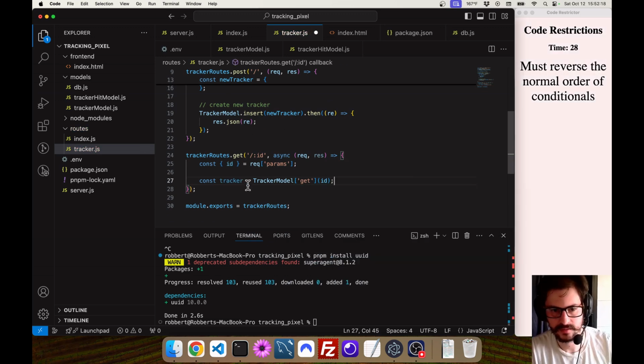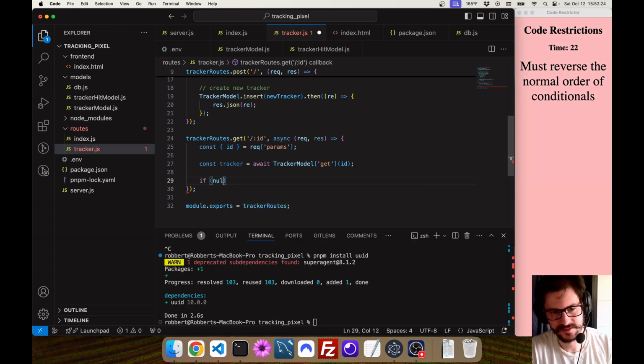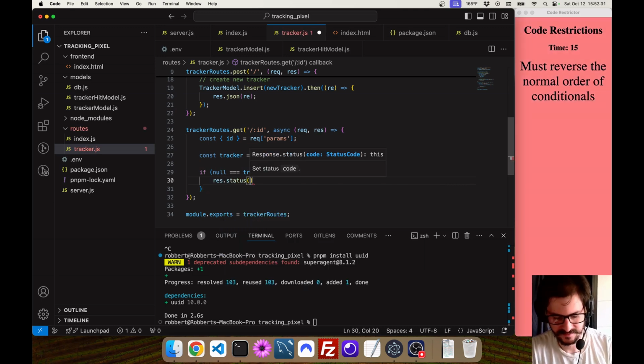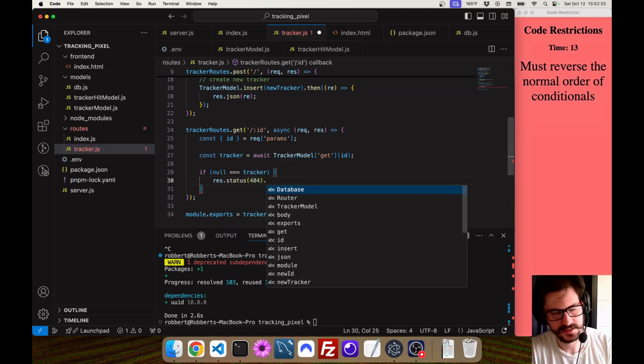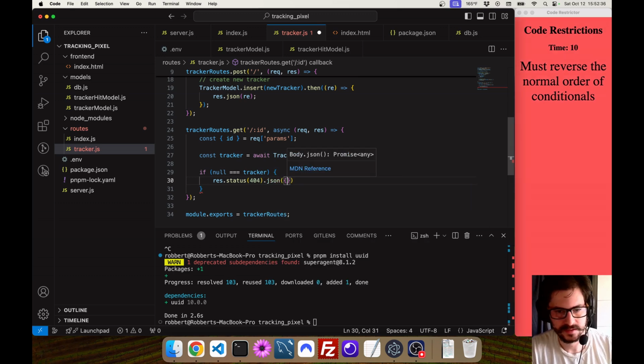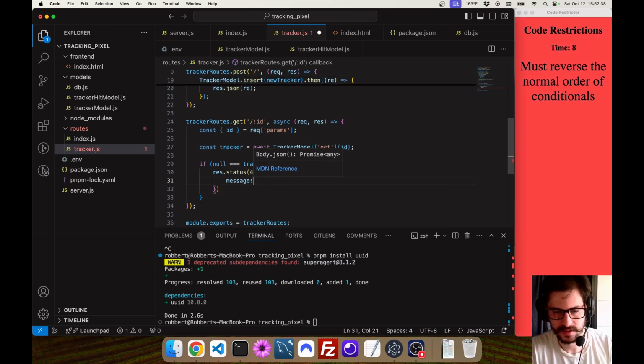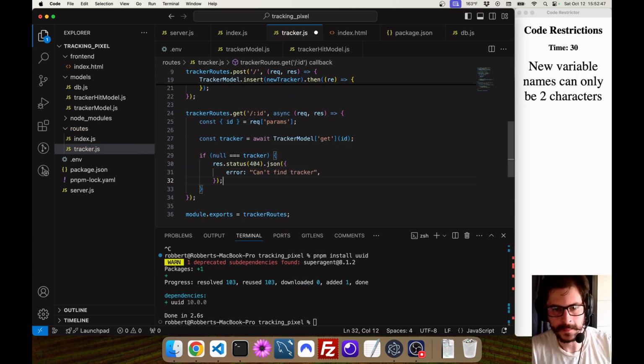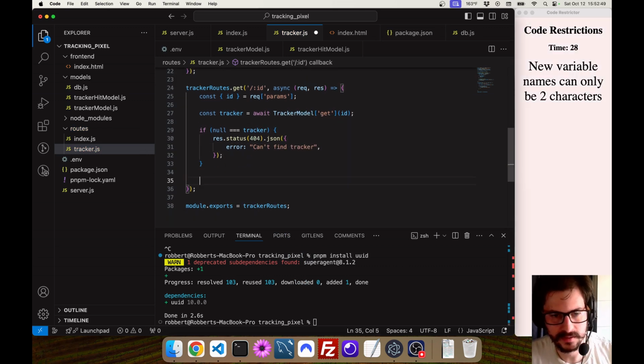ID, okay, async, await. Now I would have if null equals tracker. See, I have to reverse the order. res.status 404 dot JSON, let's do JSON. Error, I'll put an error: can't find tracker. Okay, new variable, that's fine, because I already have that.